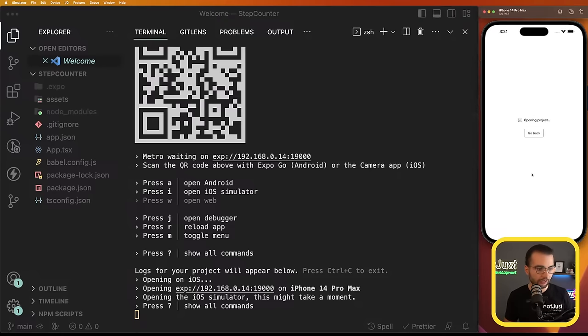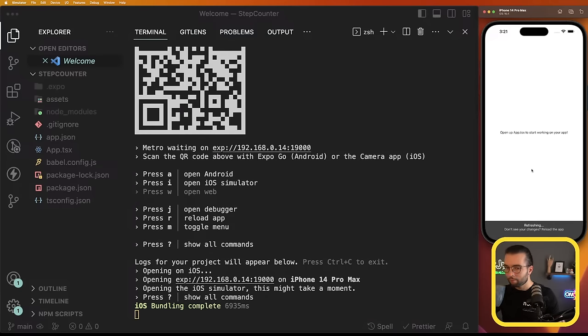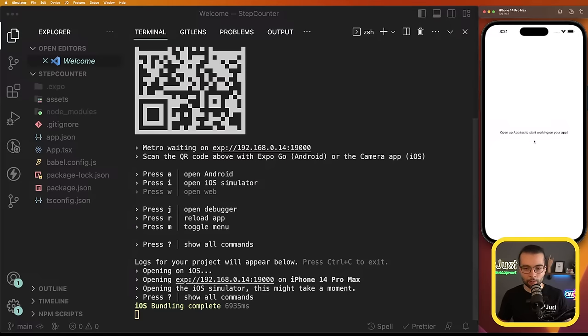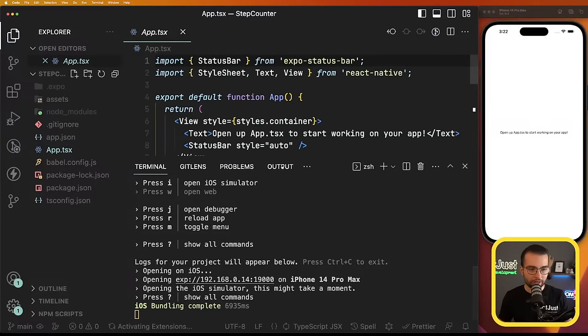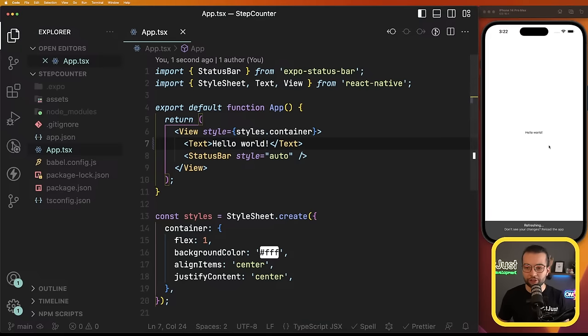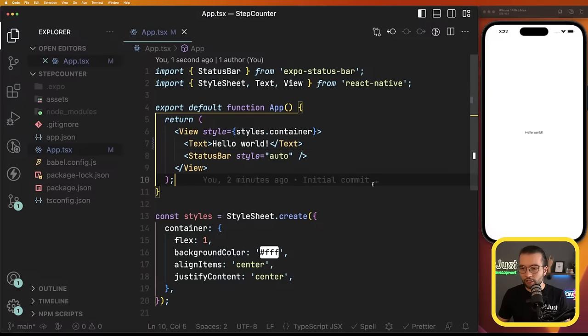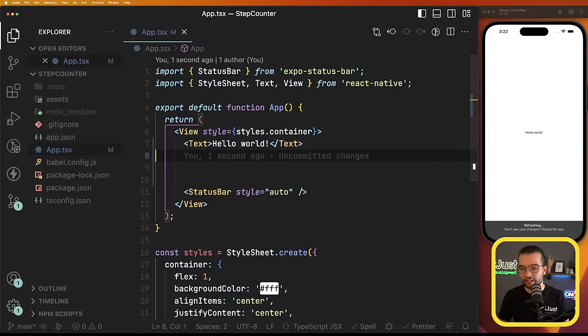The application is loading, and in a moment it should be there. Yes, we have it. So what we see is the default text: open up app.tsx. If we open up this app.tsx, this is the entry point in our application. If, for example, we change something here, we will see right away the changes on our emulator or the physical device. Okay, so here we have our minimal application and we can get started and start displaying something on the UI.